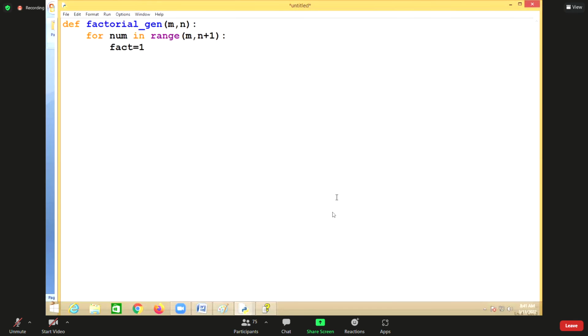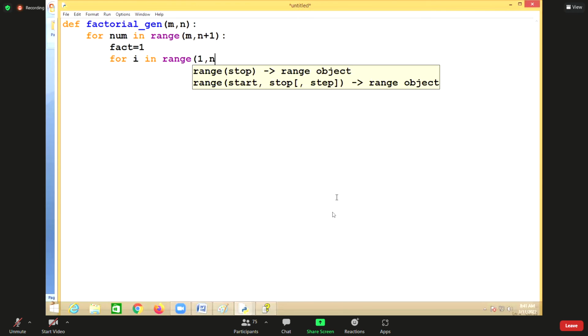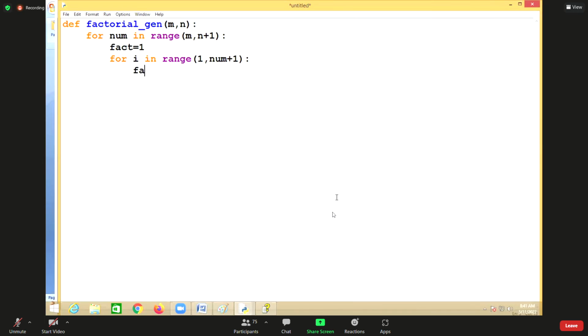Then for i in range of 1 comma number plus 1, factorial equal to factorial into i. You are multiplying all the numbers. Suppose if the number is 5, 1 into 2 into 3 into 4 into 5. Then after that, return or yield. Yield. Which value you are returning?